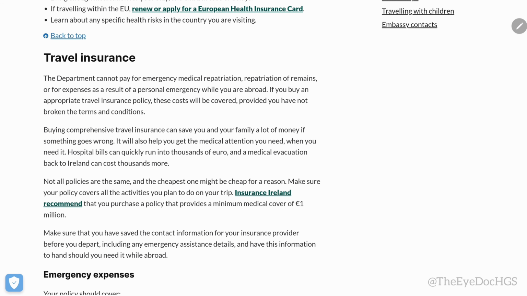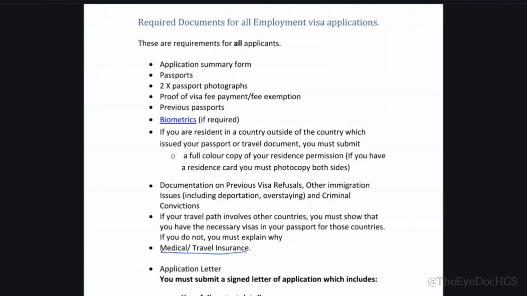For medical and travel insurance, you need to read the following information from their website. You can also get a proctor stamp for medical and travel insurance.